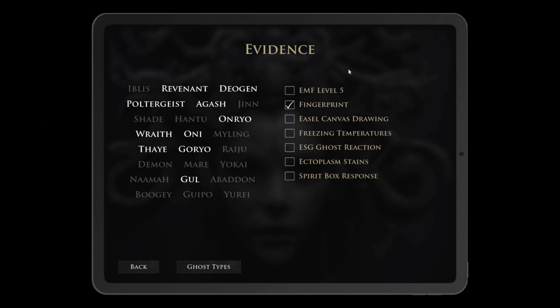I'm checking again, EMF 5. Nope, not seeing it, still a 4. Let's talk to it. Where are you? There we go, blue symbol, that's important. Blue symbol, we've got a spirit box ghost. We've narrowed it down to 3 ghosts.